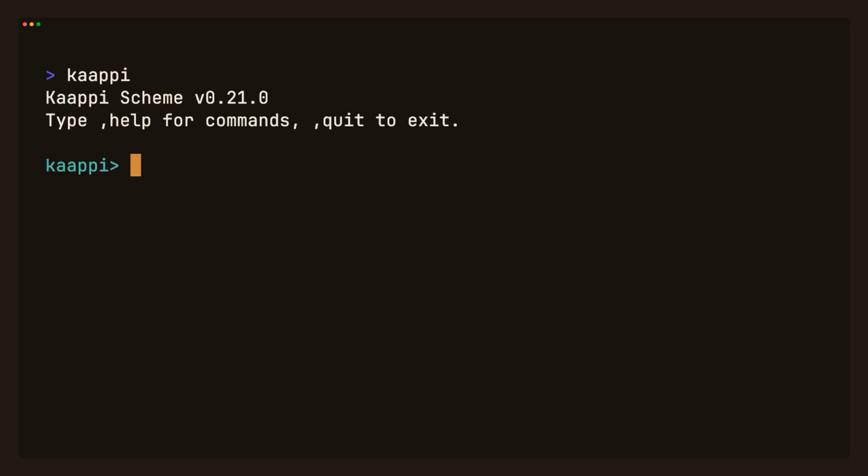We've been living in lists, and lists are lovely. But to reach the 1000th item, a list makes you walk the first 999. Sometimes you want something different. So Kaappi gives you vectors, strings, hash tables, and types of your own.